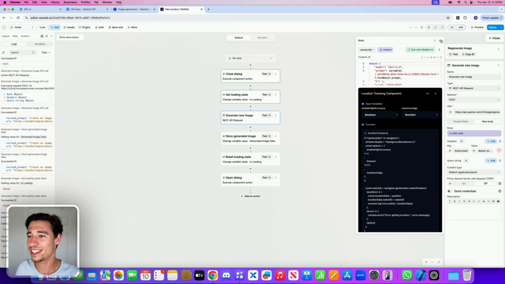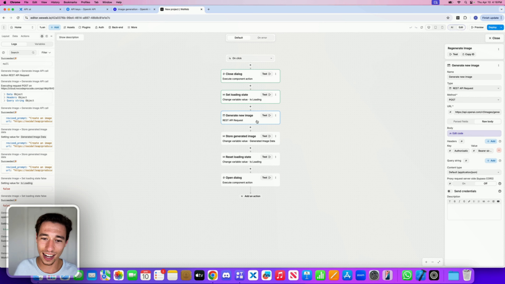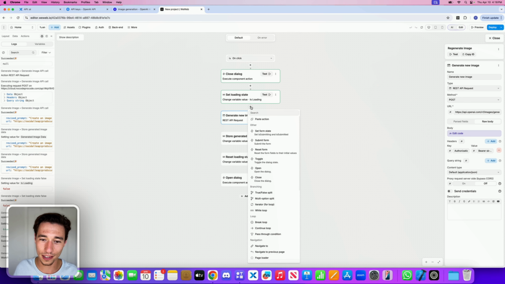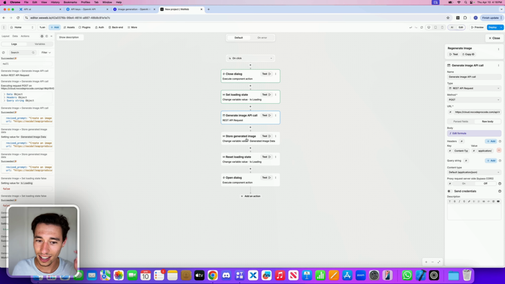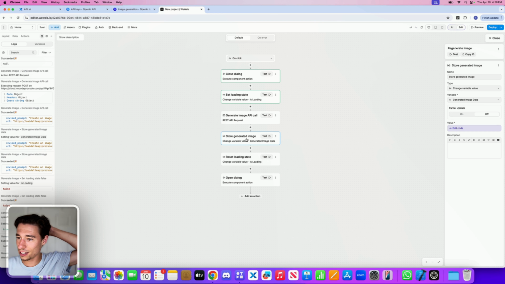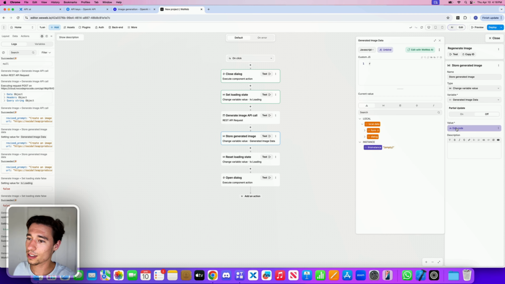Okay, so the editor is getting very slow, but I think I can make it through this. Let's click on plus and paste my action. There you go. Let's close this. Let's delete this action. And let's take a look, store generated image. The value in here, we will take workflow result data.